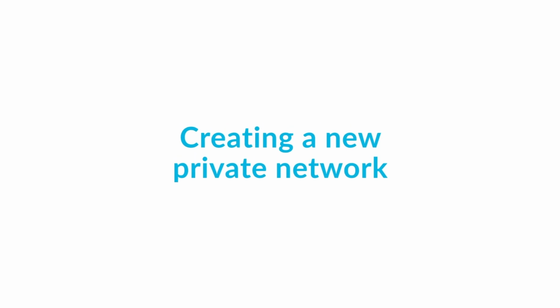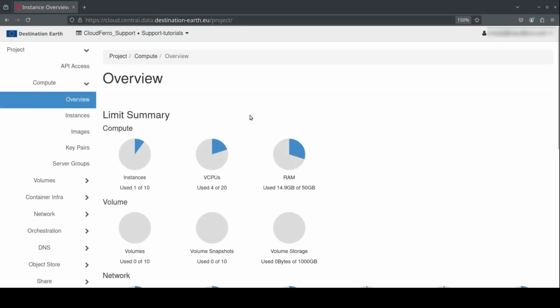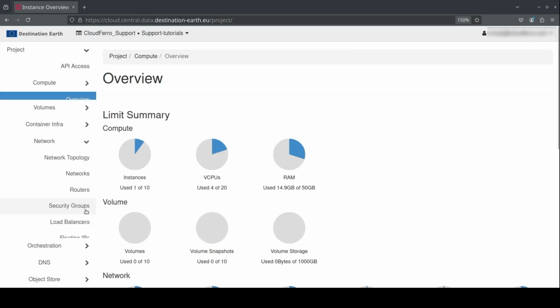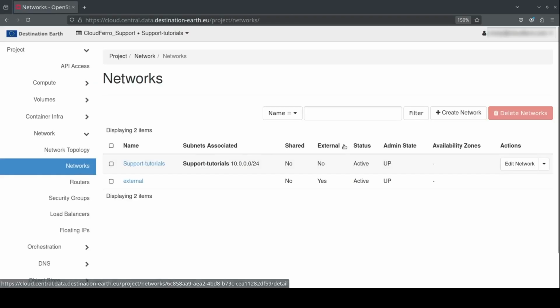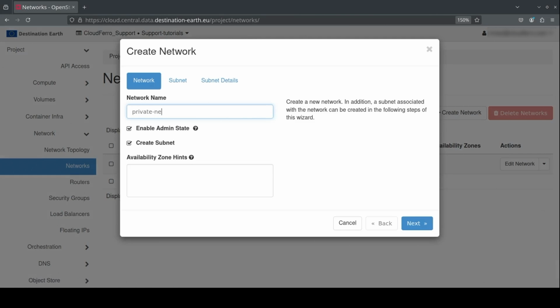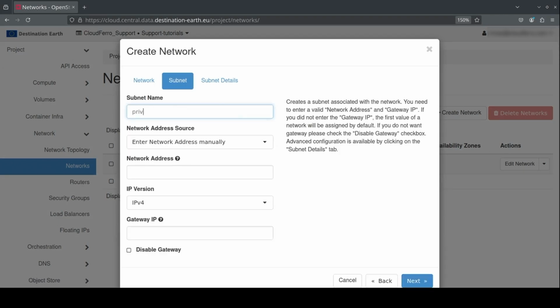Creating a new private network. In this video, we will create a new private network. After setting up the network and subnet names, we need to enter the IP address of the private network. Pointing the cursor at the question mark will show examples of what should be entered. We have the option of choosing which version of IP address we want to use.